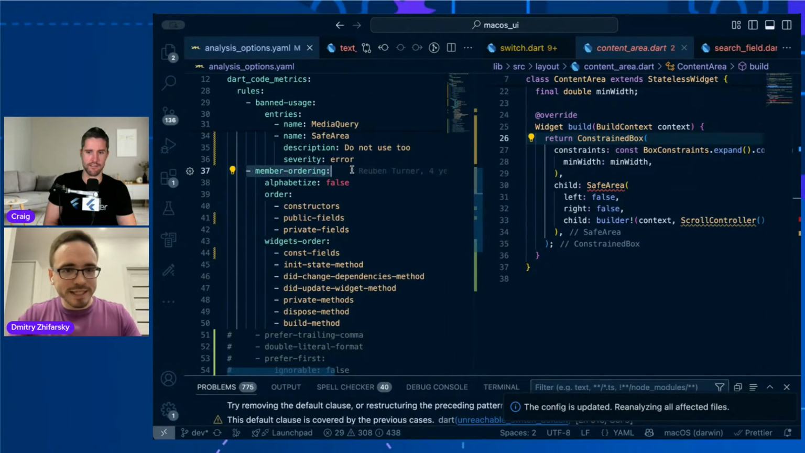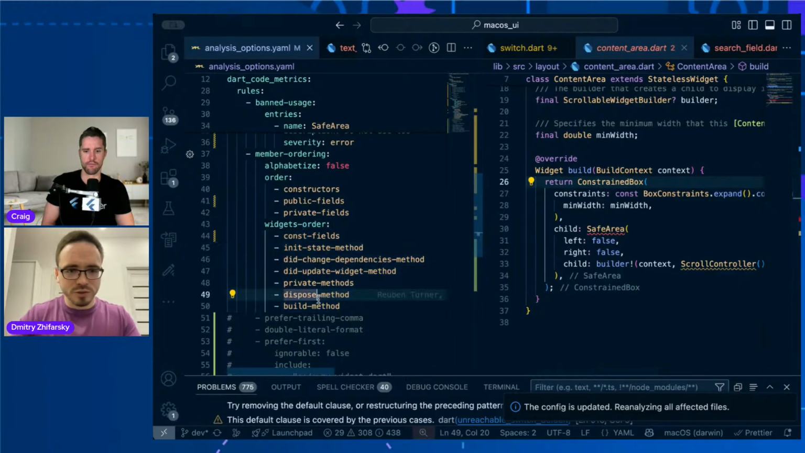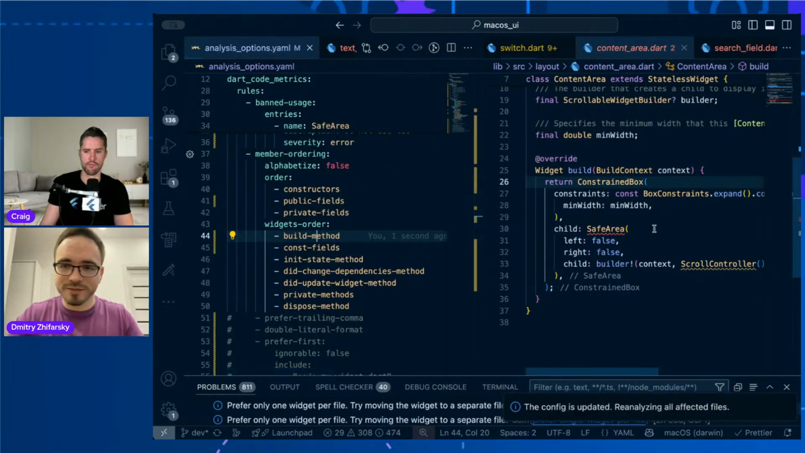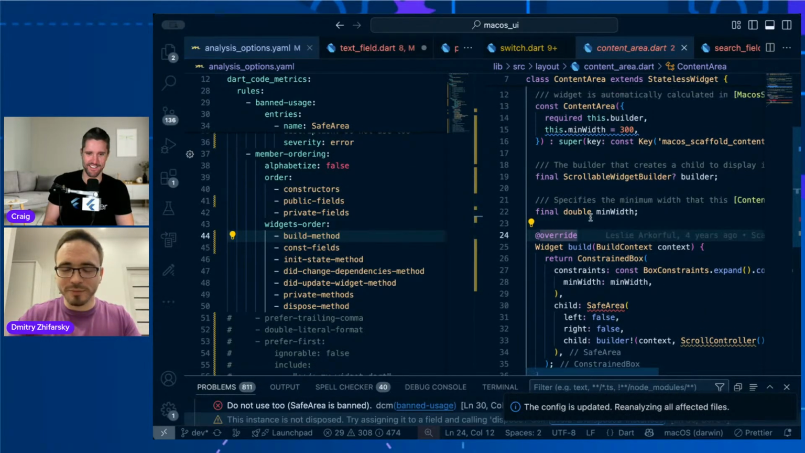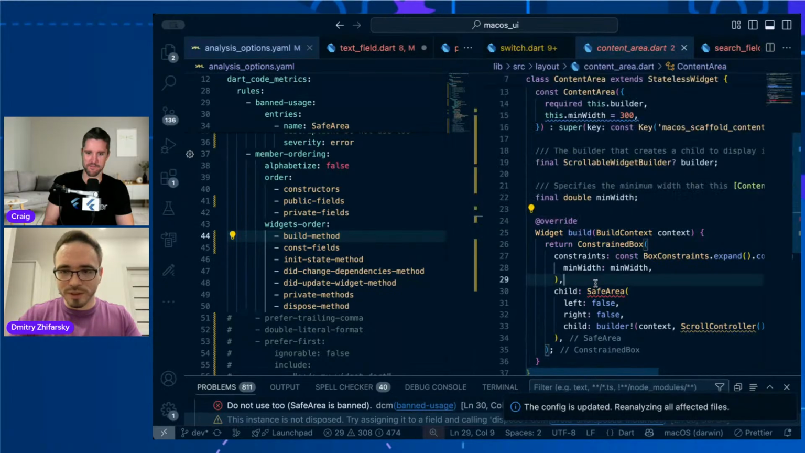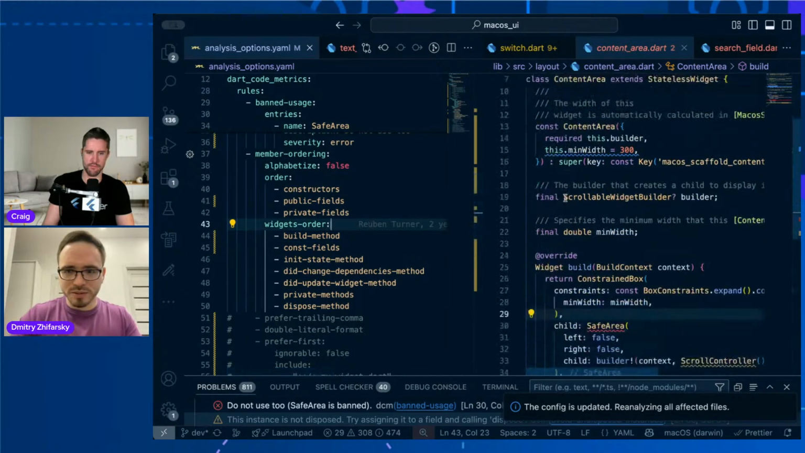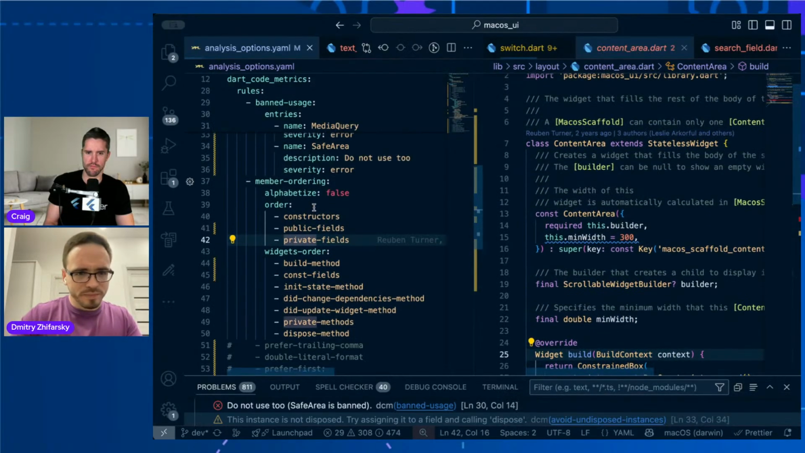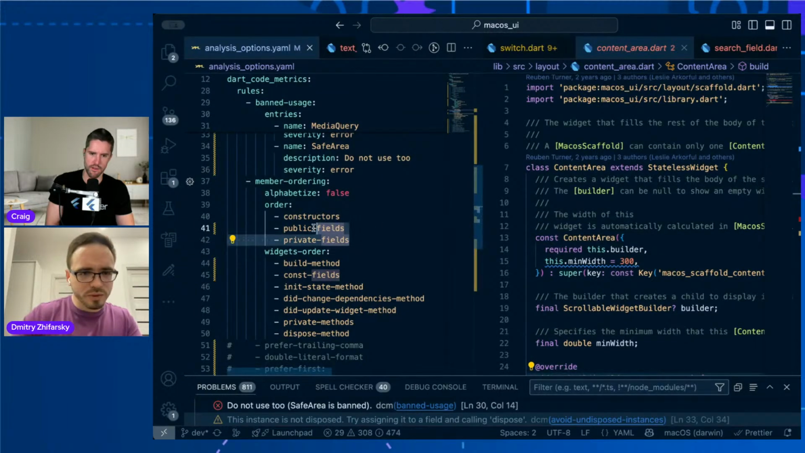So for member ordering, as I said, you can have a different configuration. I think it should be right. Let's just say we want the build method to be first, right? For some reason, I don't know why, but who would want that? And it should get picked up, and I don't see it right now, to be honest. Or maybe no, it should be working, to be honest.